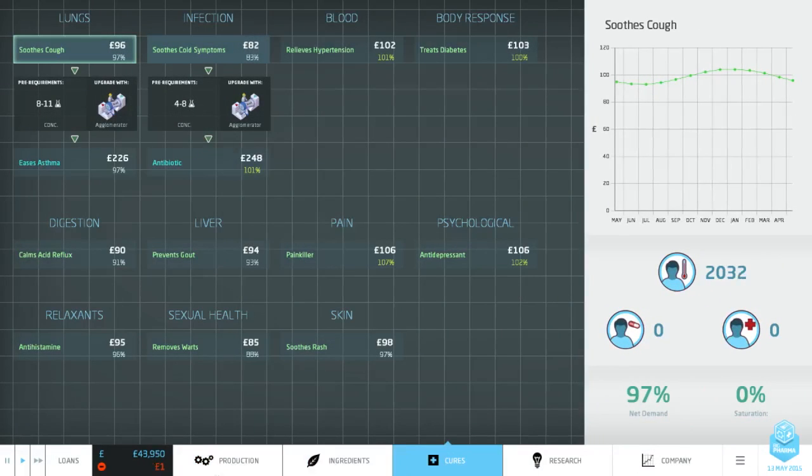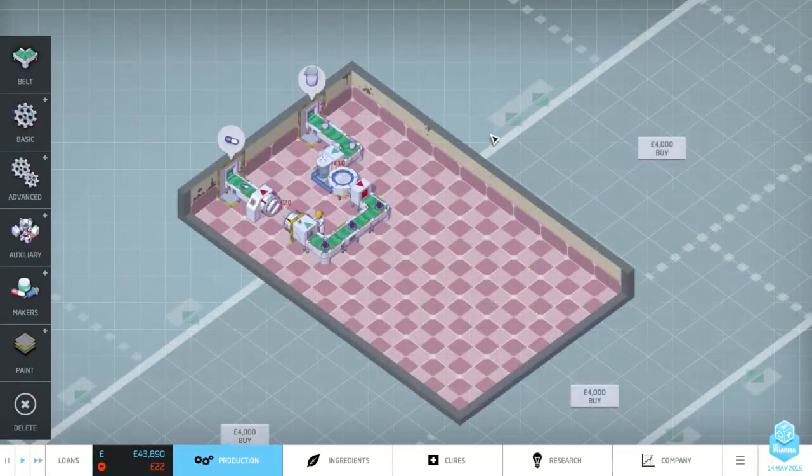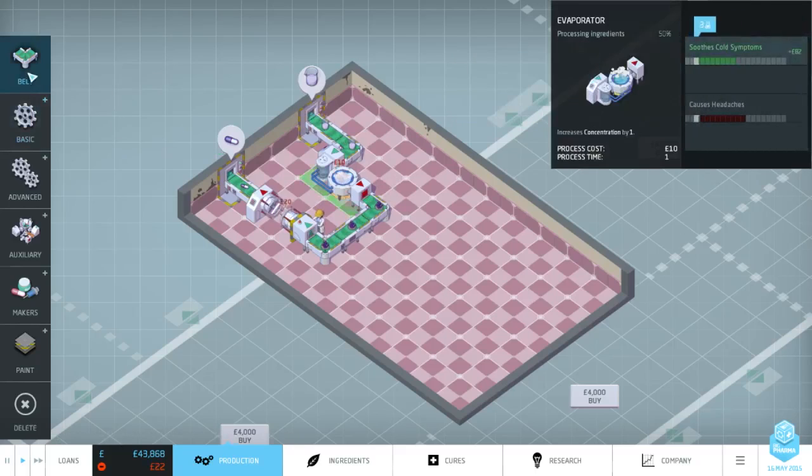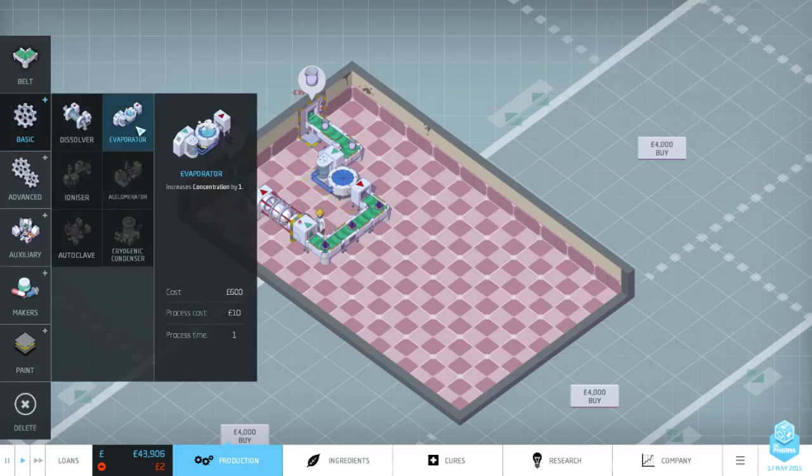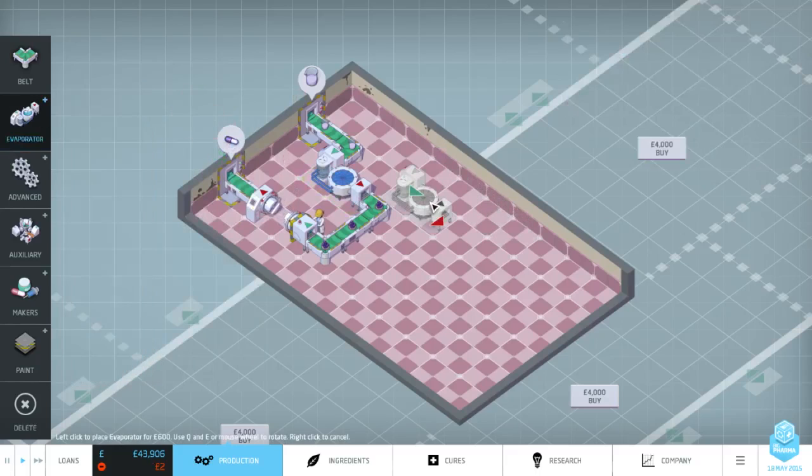So we're going to throw that into the 4 straight away by taking the drug and putting it through another one of these evaporators. So how are we going to do that? Well, let's grab an evaporator. And if we put the evaporator... No, we don't want it there. We want it there, really. Not there. Let's try that.